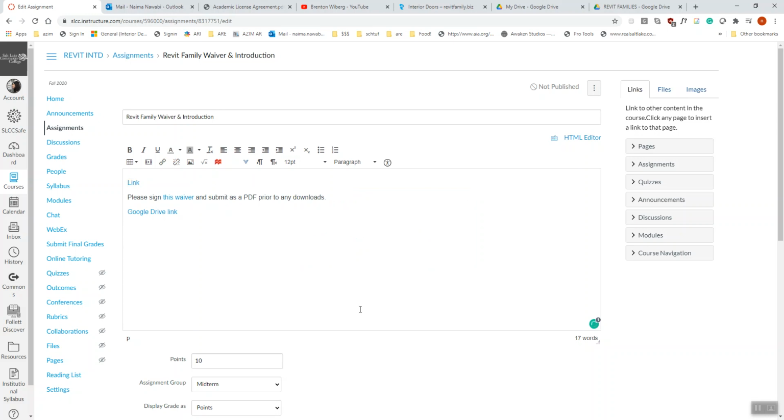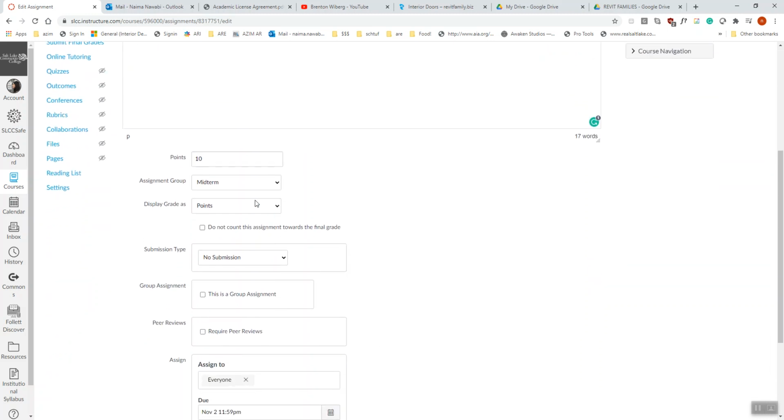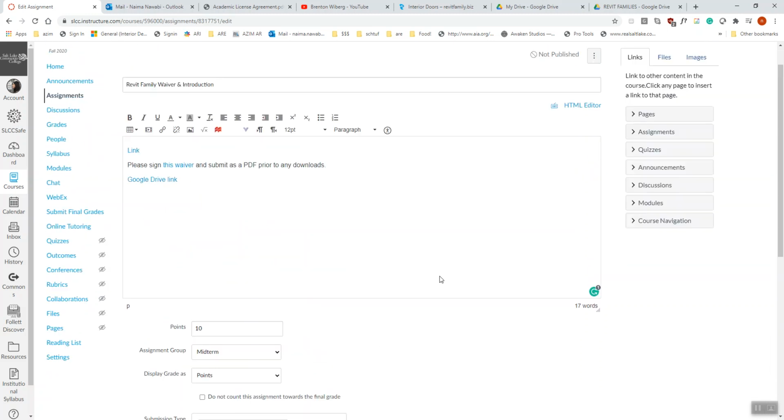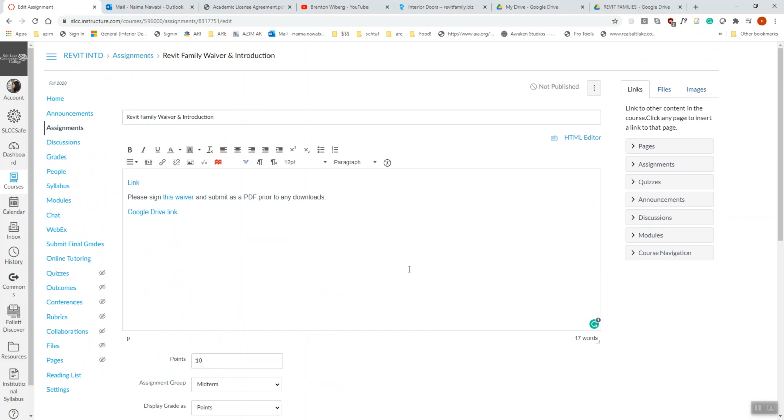So this assignment is really just an introduction to let you know that these exist. What I'm really looking for, the 10 points, is just that PDF waiver. And then I also have the Google Drive link.